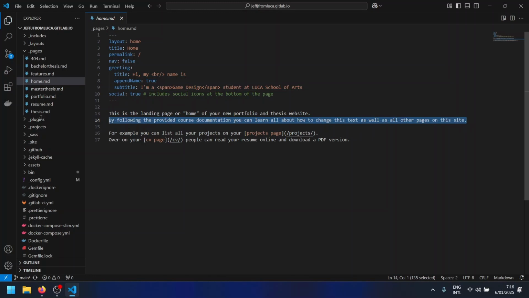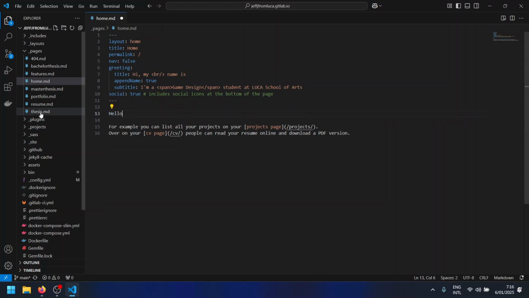So if you want to change that, I can say, hello, this is a test to see if I can change my home page. There we go. We can save it like that. And over here, you also see how to add links to your website. So like this, if you put a square bracket around some text, and then behind that, in round brackets, you say which page to go to.